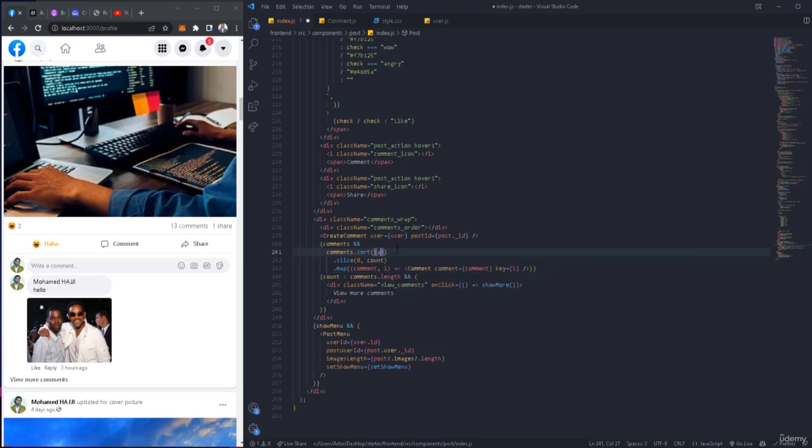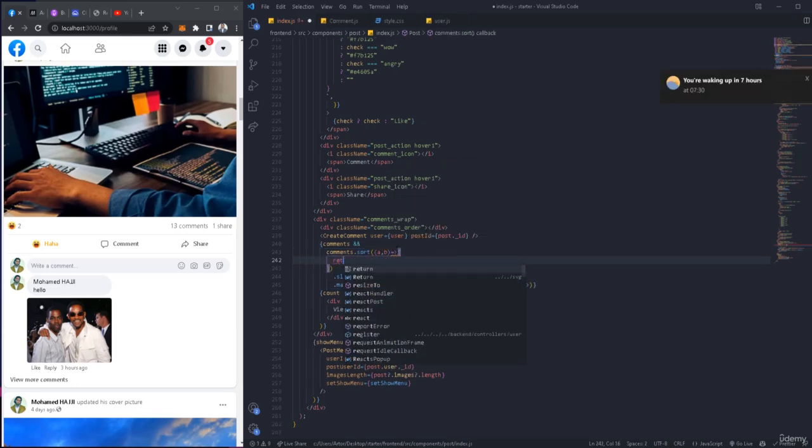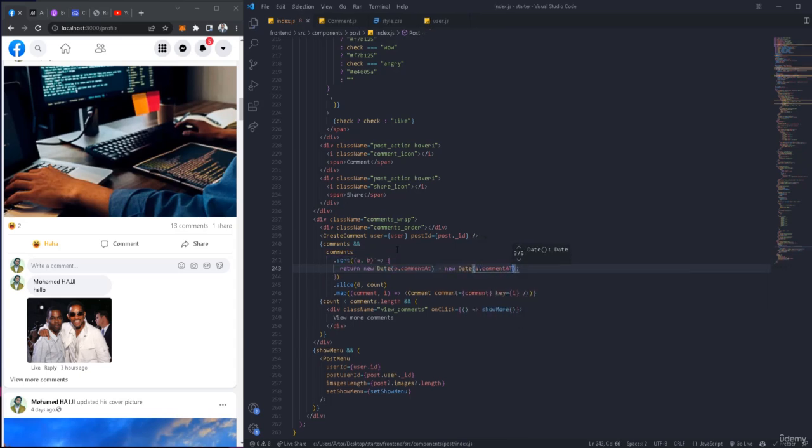Okay, we're going to get the a, b, and then right here we're going to return. But this I'm not going to go like b.minus a. We need to change it to date, because dates in JavaScript and MongoDB are a bit different, so I want to make sure that it's in the JavaScript form. Okay, so new Date(b.commentAt), which is the date at, minus new Date(a.commentAt), like that. Let me save. Okay, and now everything is going to be fine.